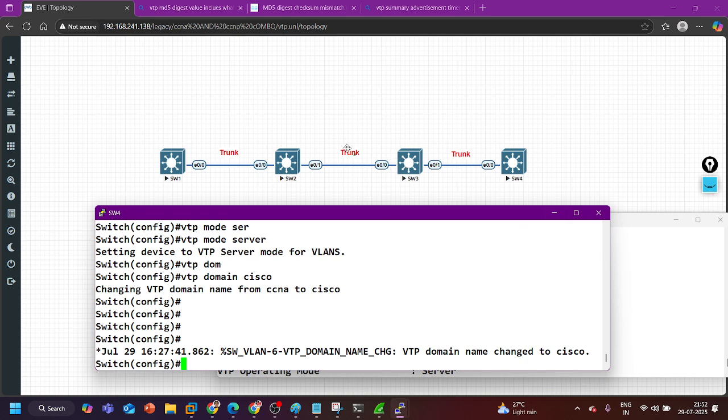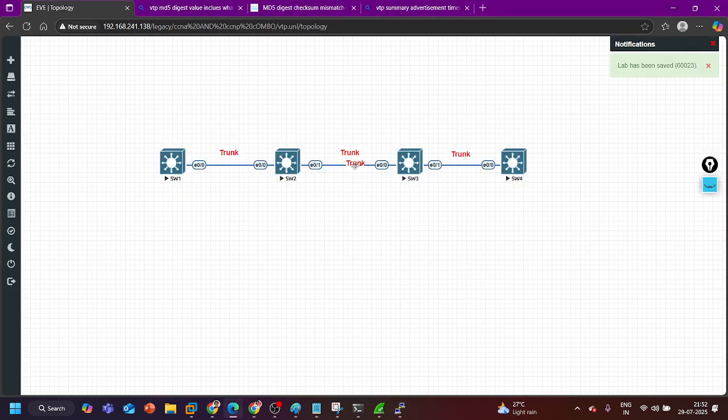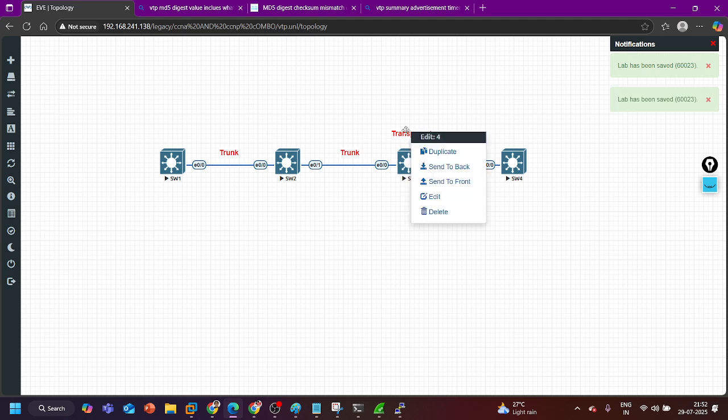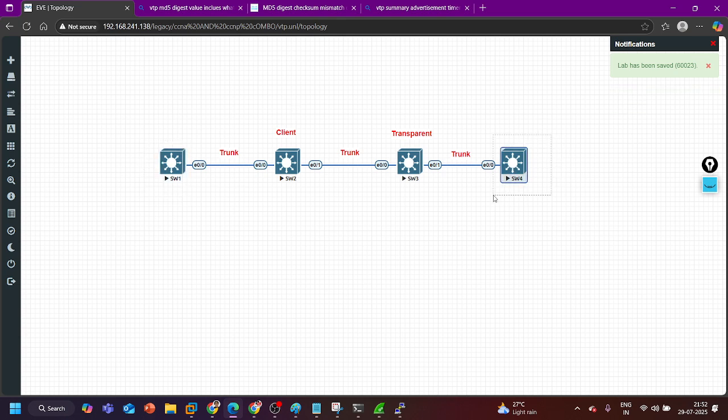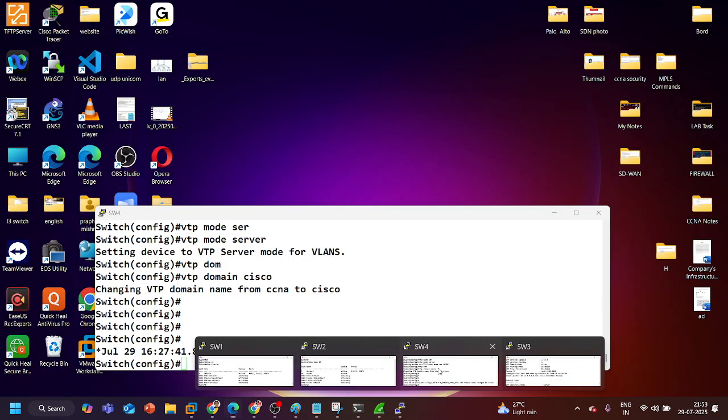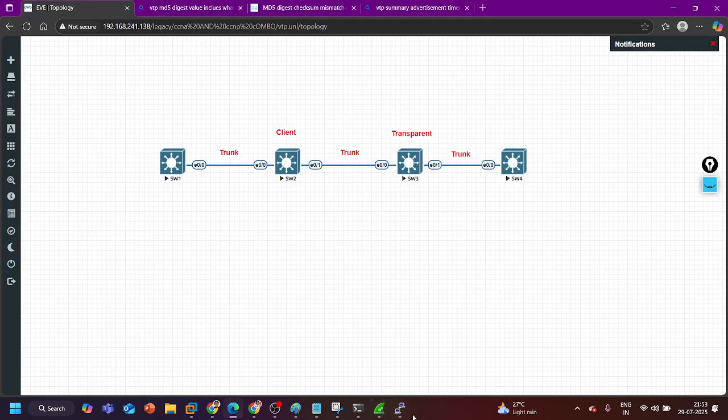Now I am going to make switch 3 a transparent mode switch. Switch 3 transparent, and switch 2 client. If we don't want this switch to become the transit one, then can we change the domain name? Yes, you can. Now switch 1 and switch 4 are in server mode, right? So the engineer can only manage VLANs through either switch 1 or switch 4.